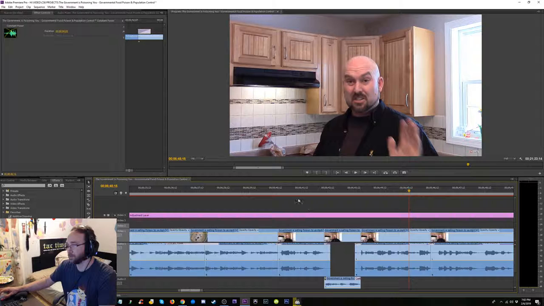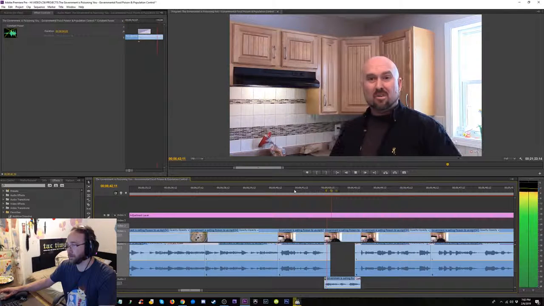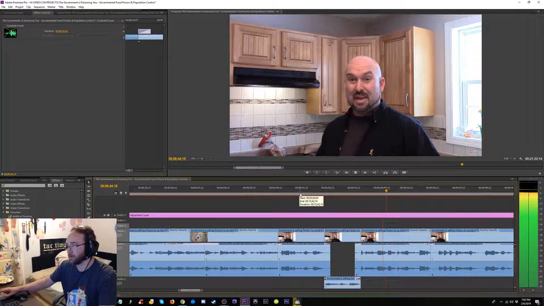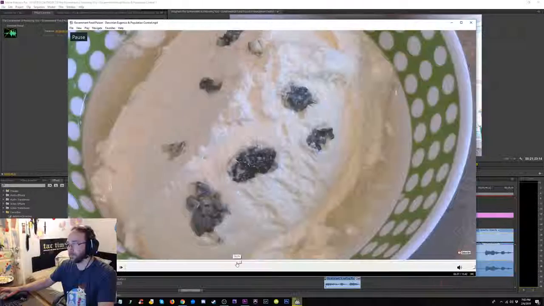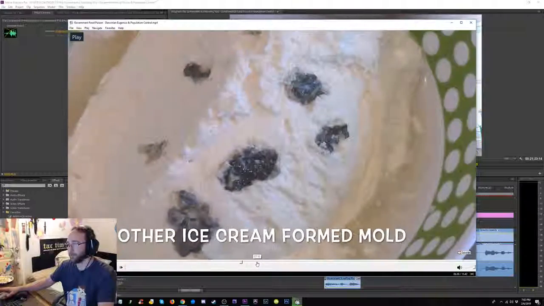Can cut that a little shorter. Not only does it not melt, not only does it have mold, but the smell that is kicking off is terrible. All right, so that's one fix. So that was one that I had to fix.